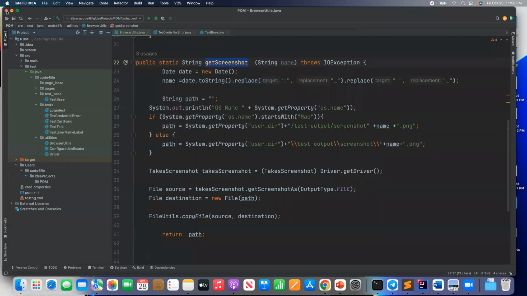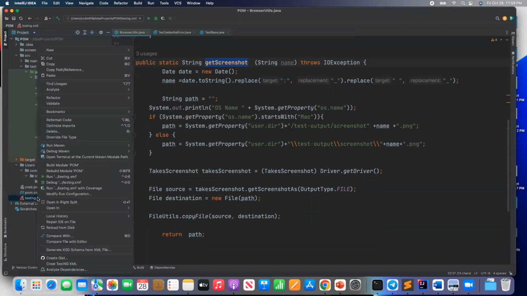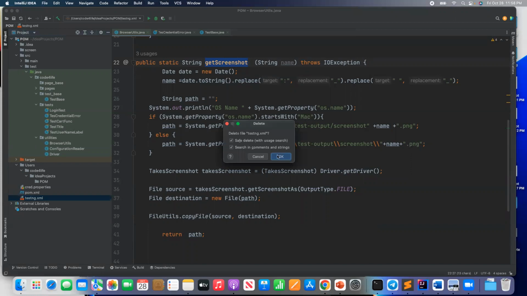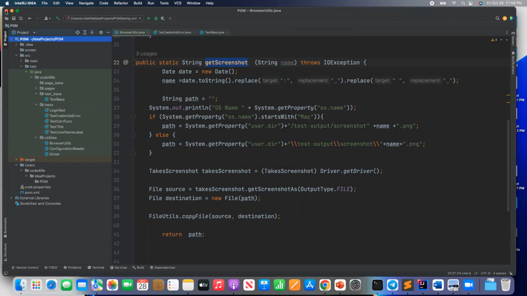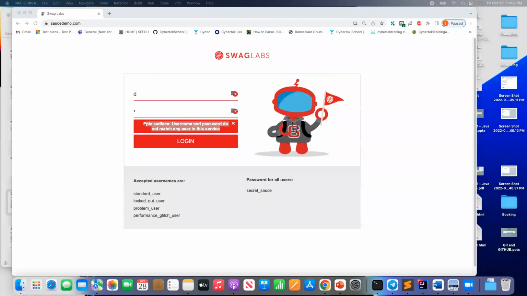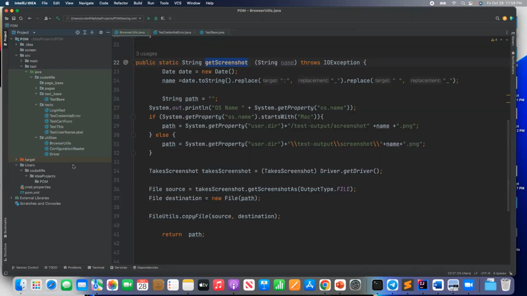Because I already have that, what I need to do is close this, okay? After I close it, I need to open it again. So I will open it. All right. So now I open it.